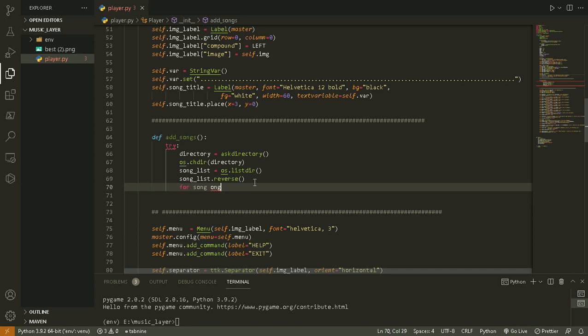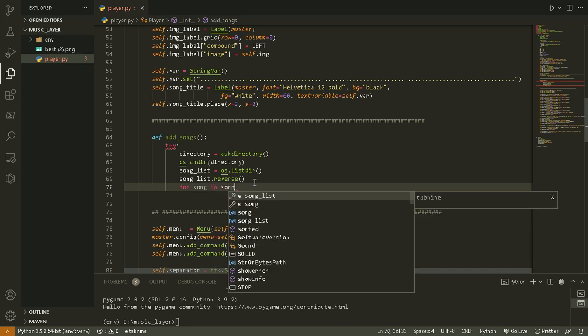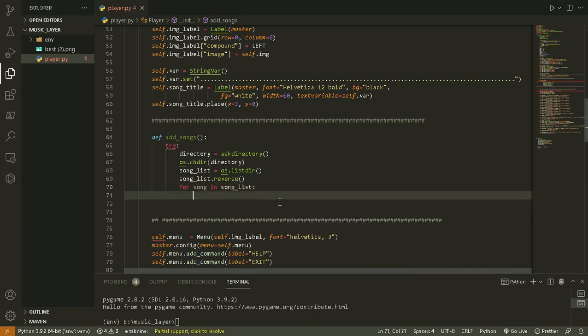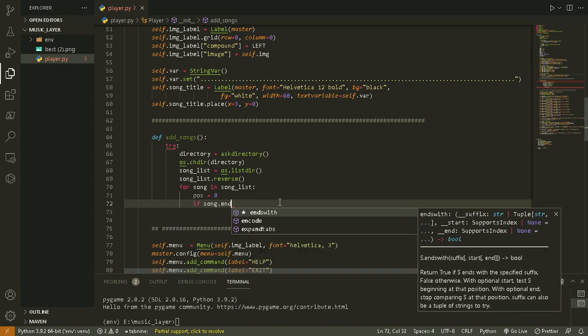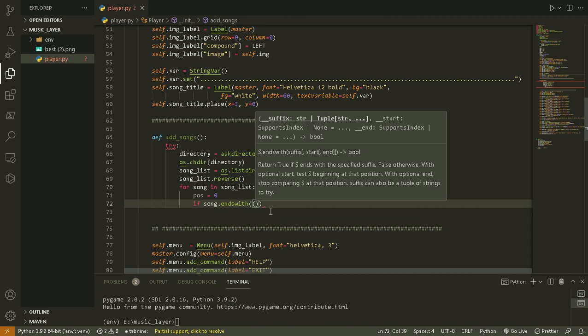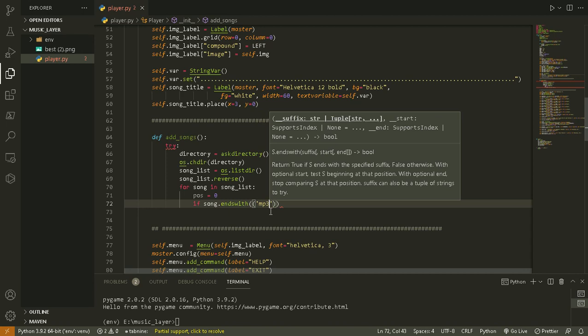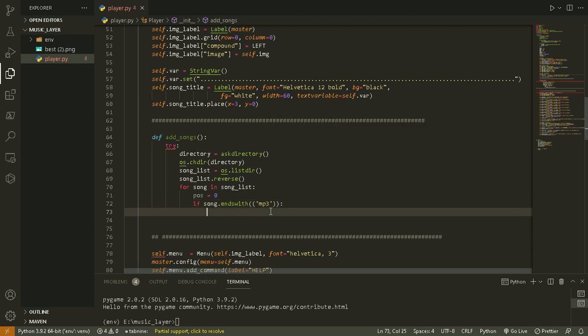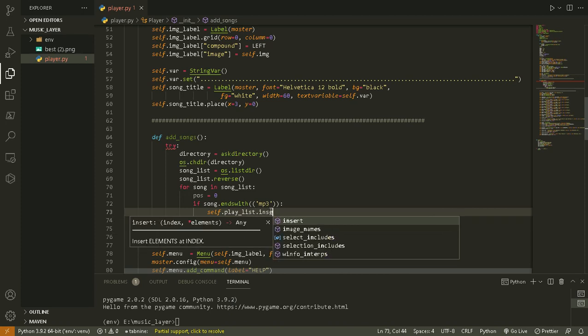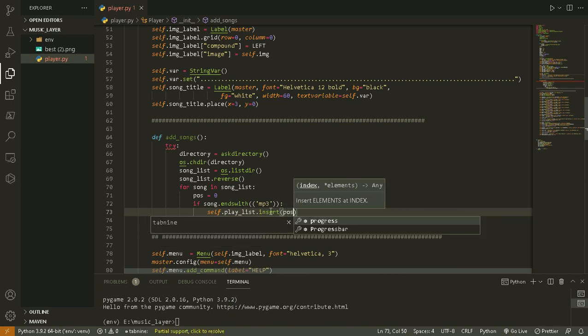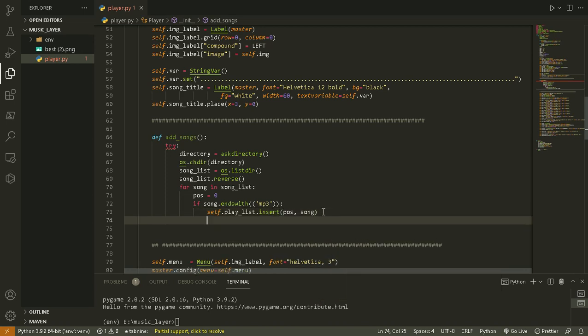So now we loop through the songs in song list. Position equals 0, so I want to start at position 0. If song dot endswith, so I'm putting a condition. I only want MP3 files. I don't want images or anything else loading on our list box, so that's why I'm putting this condition. So it will be self dot playlist dot insert. Now we insert it on our list box, position starting from 0, and then the song that we got, and then pos plus equals 1. So we keep adding.